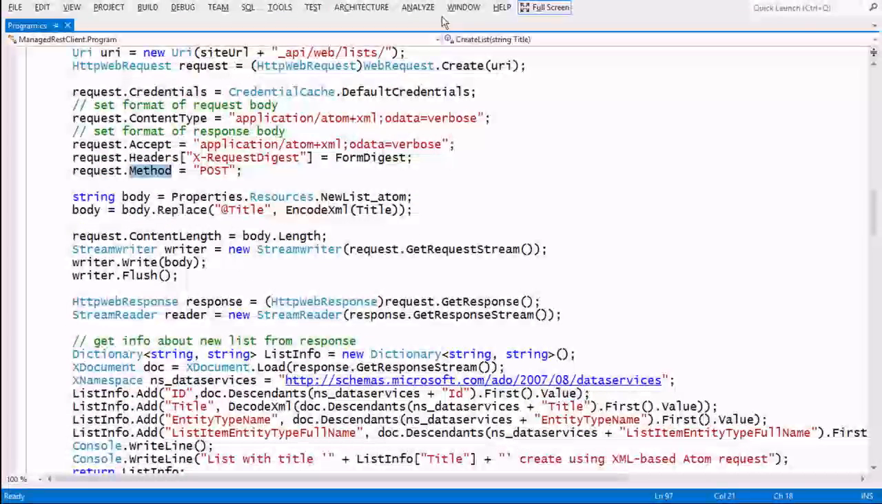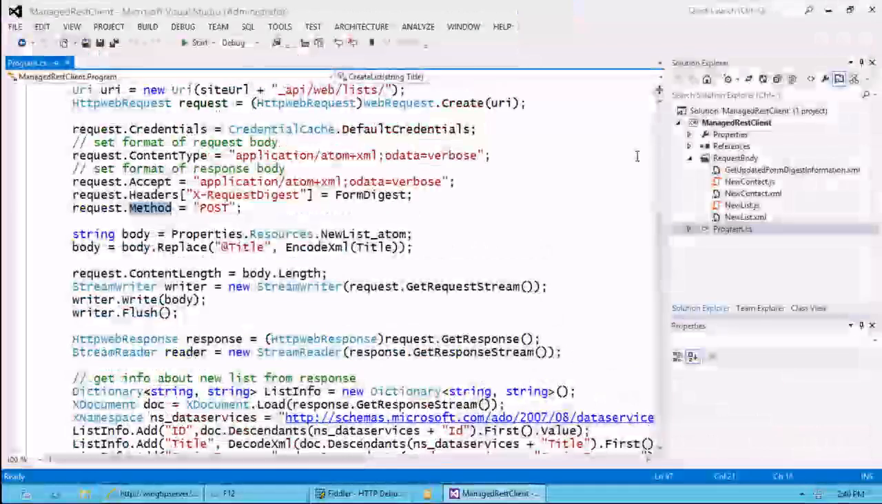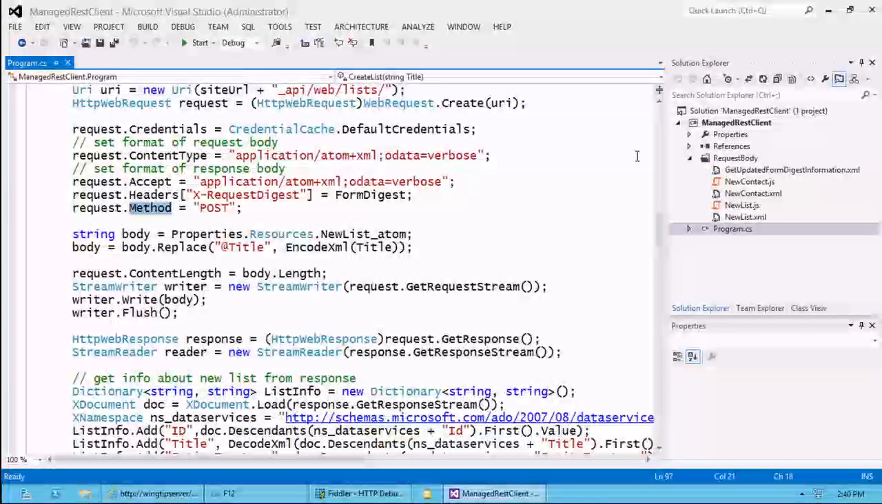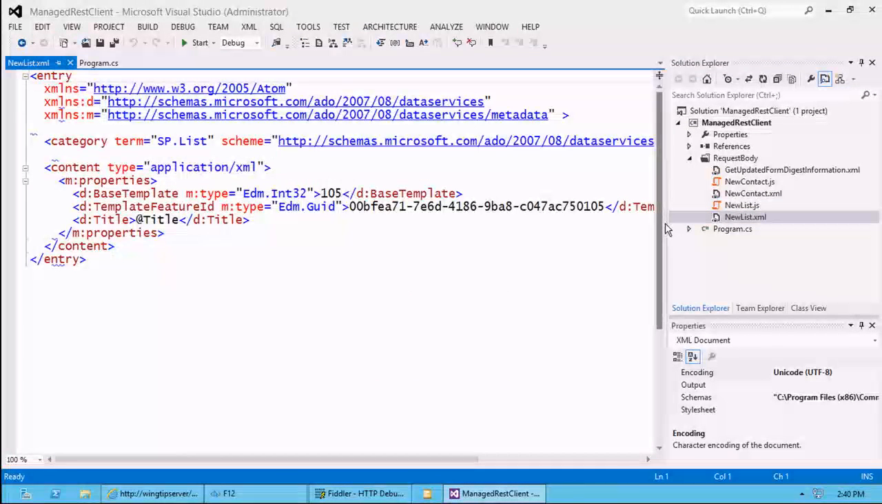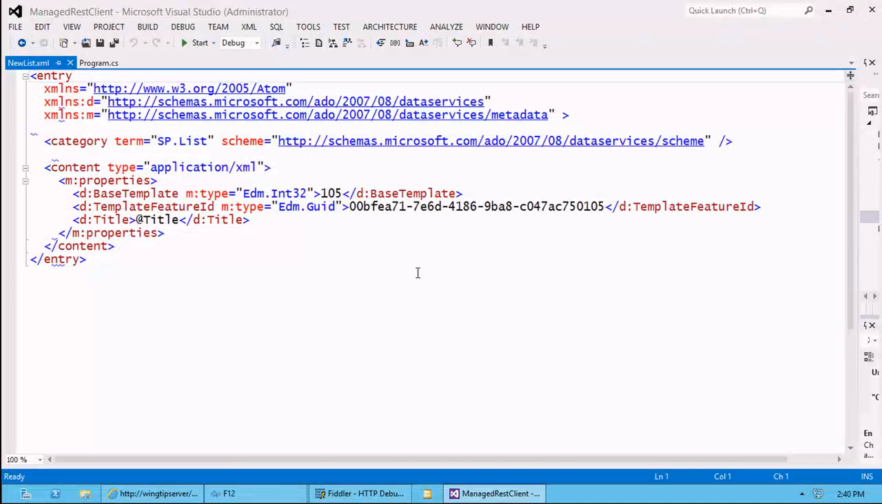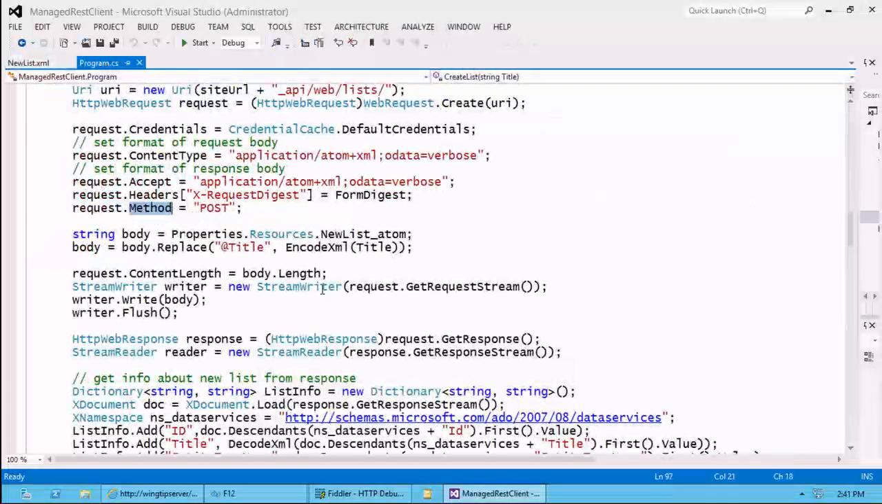Now, there are many different ways you could do it. You could parse this stuff together. But just to make it a little bit easier for you to visualize, what I've done is I've created these little templates. I've created templates because basically this is what you need to send in, and we're just going to swap out this one particular value. So what this code is doing is basically taking that template, swapping out the title, and then we're going to go ahead and submit it.